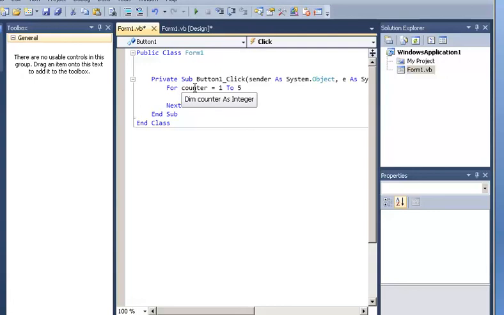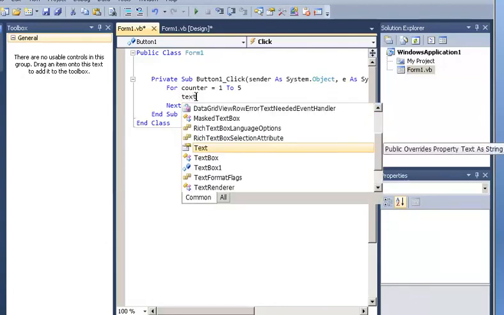So counter equals 1 to 5, and then how do I know when this loop ends? When we reach the next. So whatever is in between the for and the next is what I'm going to be repeating. So in this case, it's going to be from 1 to 5. So what I want to do is, in my text box 1, I want that text.